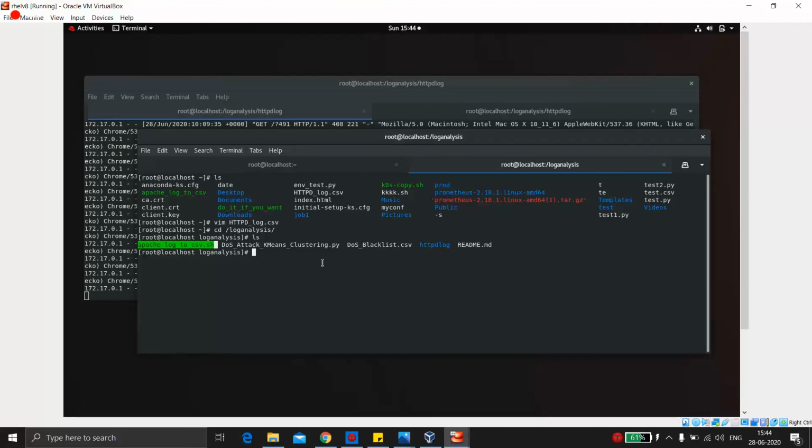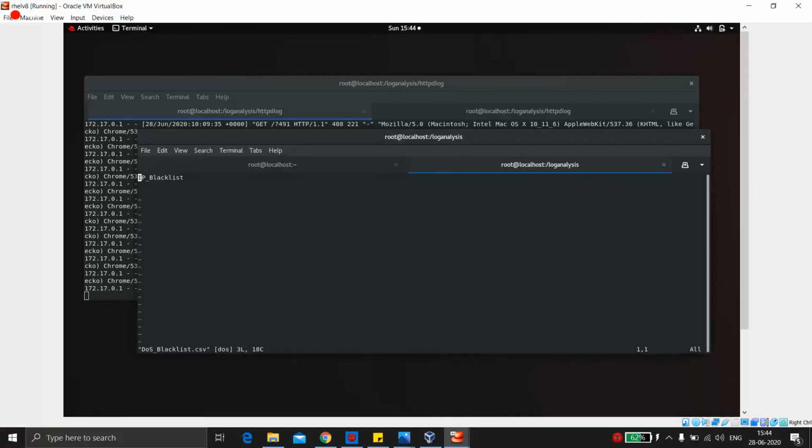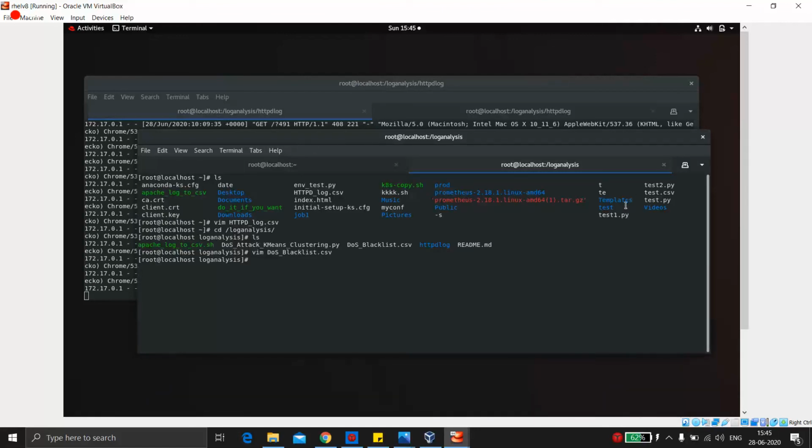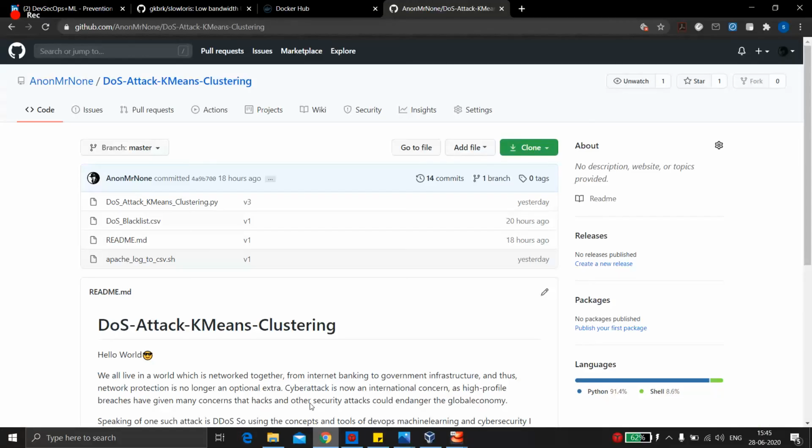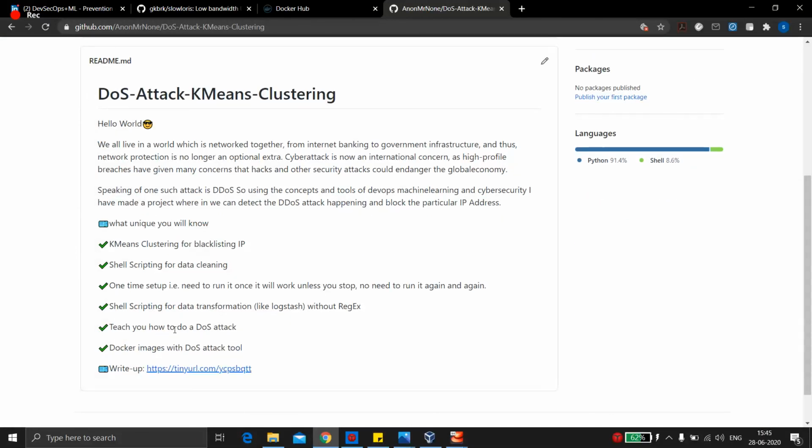And you can even go to this particular DOS blacklist file to see which all IPs are blocked. Okay, wait, I think it is a different file, because it's running right now. It might not be updated, but you will see it after some time, it would log in this file. So this is the final setup that we have built, and these are all the unique things you can get.